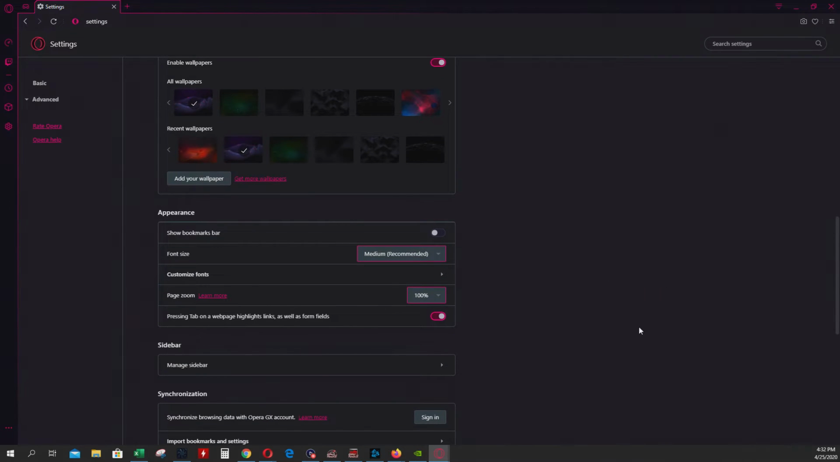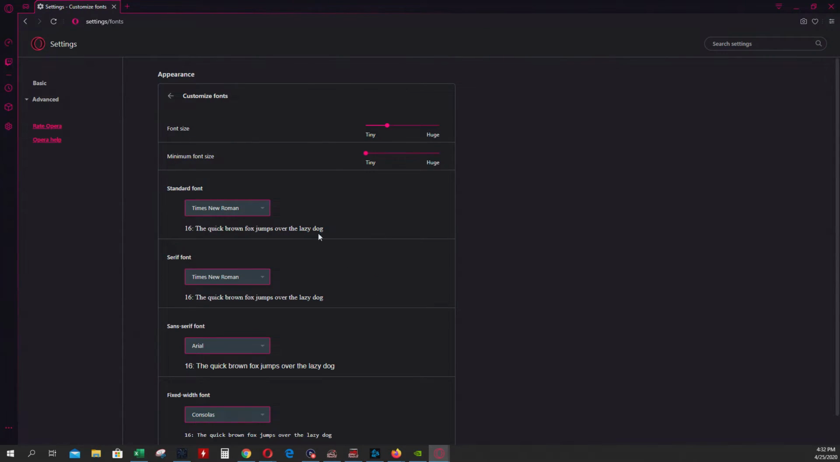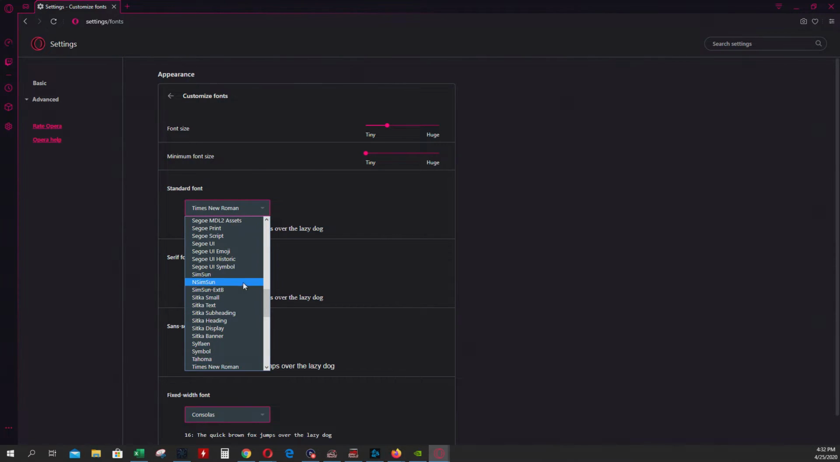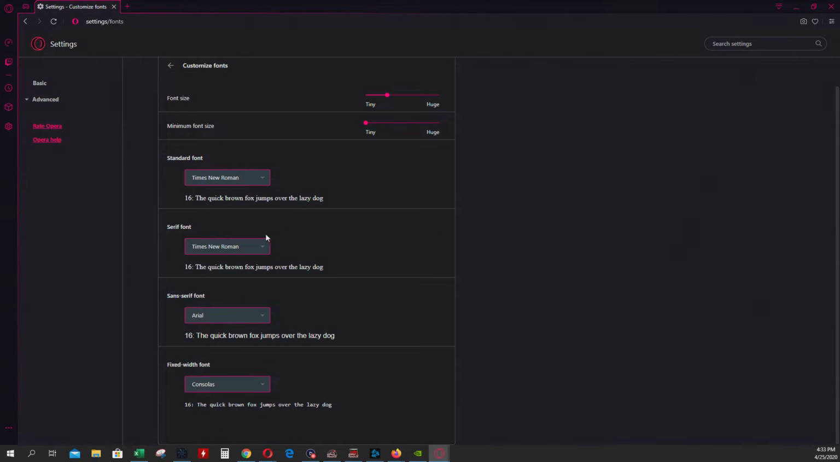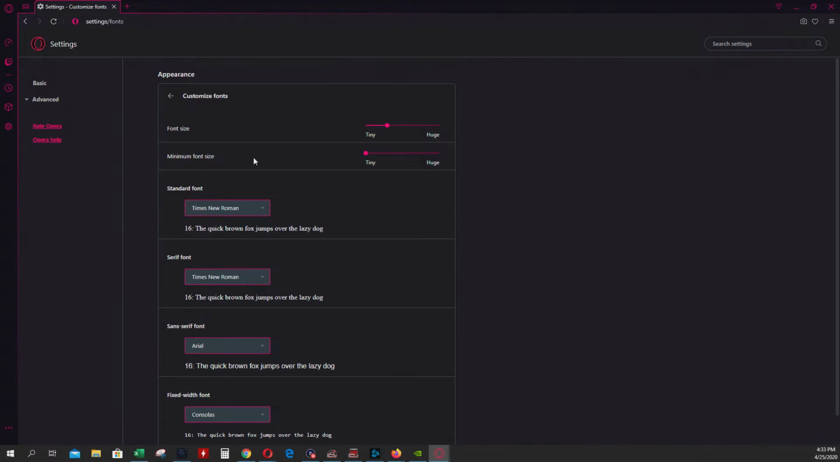Then you have the appearance, font size, very small, medium, large, or very large. You can customize your font. Times New Roman is the main one, you know, but you can put something more girly and more beautiful. If you want, you can have standard, serif, sans serif, or fixed width font. Tiny, from tiny to huge.